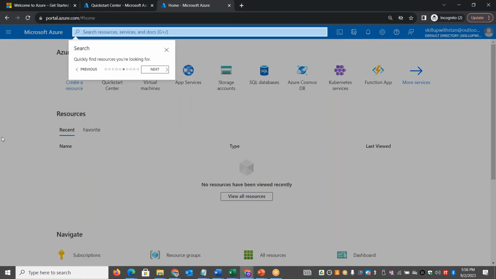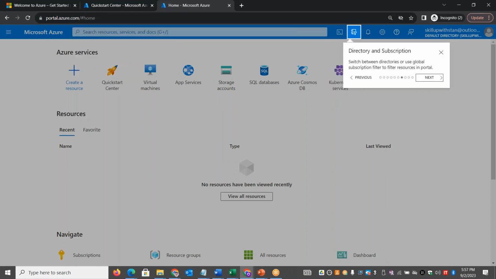On the left, this is where you select all the products and services, and this top search bar will let you search for any resource. You can type any resource and find it here, either as a product or a service, or even a resource that you have created. You can even access some of the Microsoft documentation from this search icon.